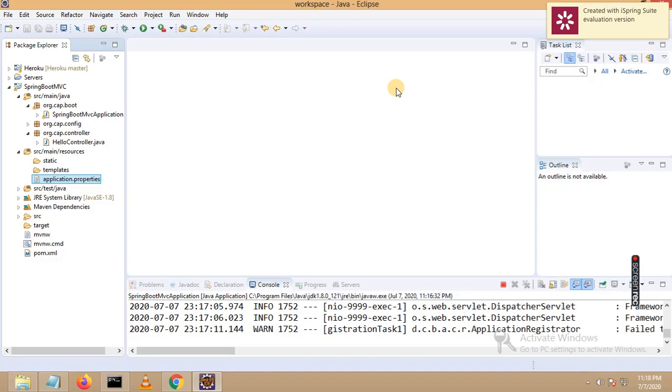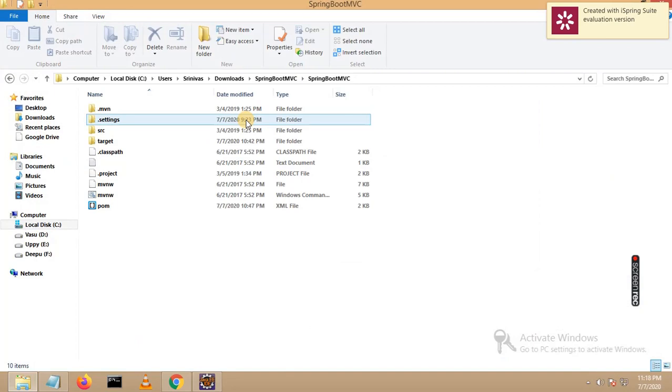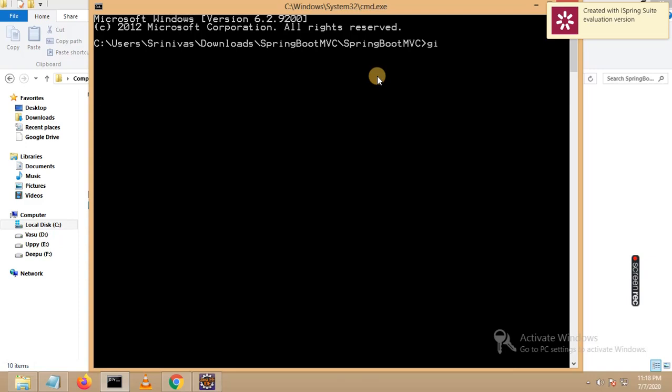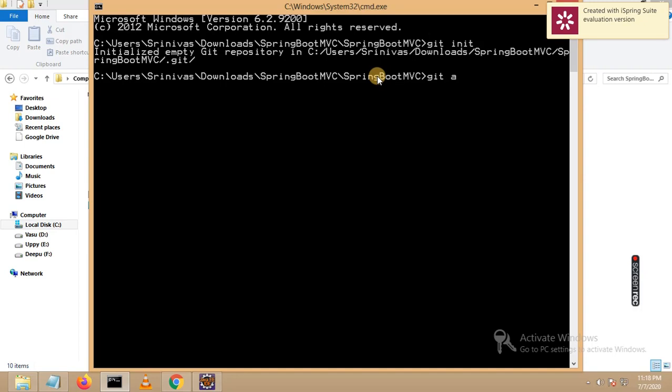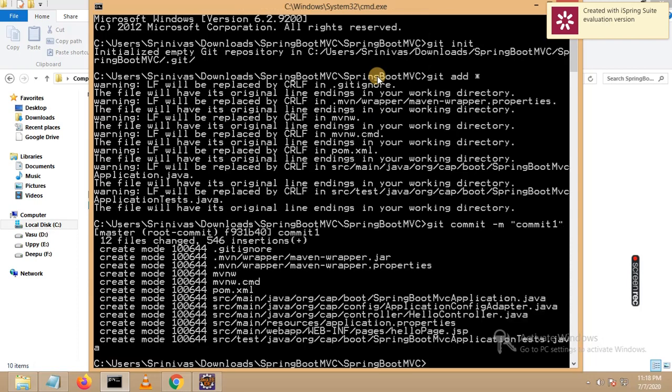Now let me go to the folder location here. This is my project location. Let me go to here. Let me type there cmd and let me write here git init, git add star, and git commit hyphen m some message. See, I was able to successfully commit my project to local repository, right? Now let me clear my screen.